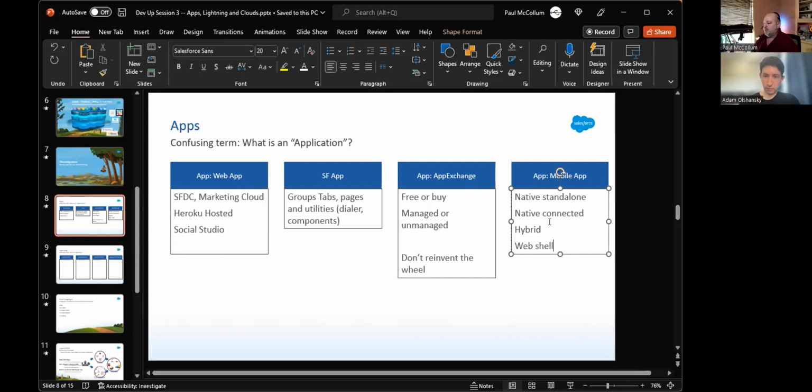I would say that the Salesforce mobile app falls somewhere in between hybrid and native connected. I would probably say it's more native connected than hybrid, although you can see some of the artifacts from embedded browsers. But mostly its function is grabbing Salesforce data from the back end and presenting it in a native application framework.